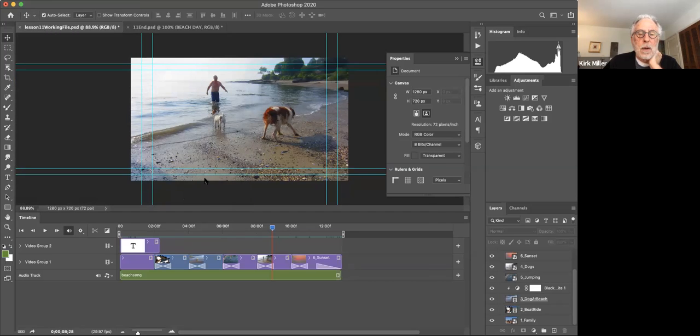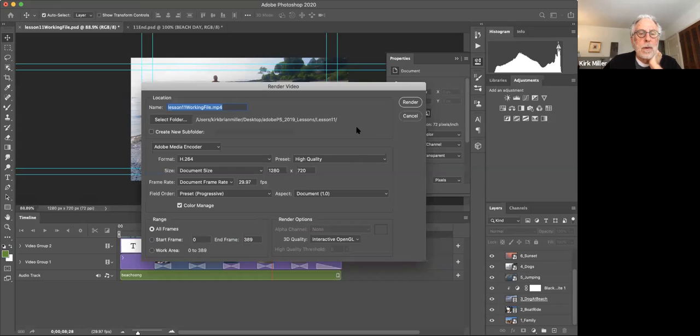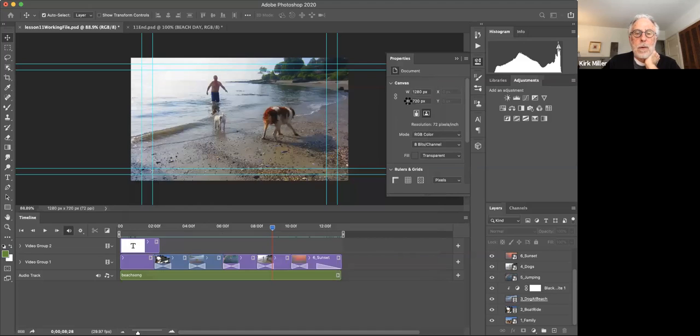When I do that, a little dialog box should pop up, and we're going to keep the name of our file, and notice that it will be an MP4. It's going to use the Adobe Media Encoder to do that. We have some other things that we can change as well. For example, if you have a really long video and you don't want to render all of the frames, right now we have 389 frames. You can render from frame 10 to frame 50 if you want. We can change the quality of the video and do a variety of things. We're just going to leave the default settings for this lesson and click Render.